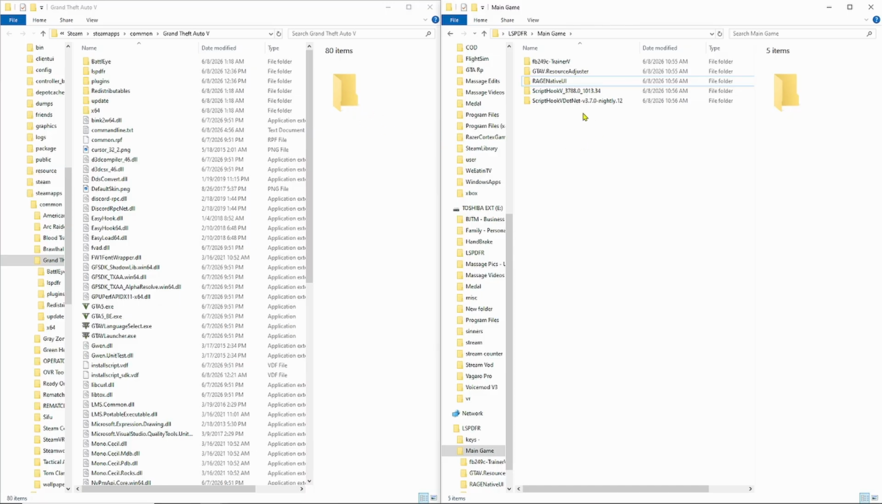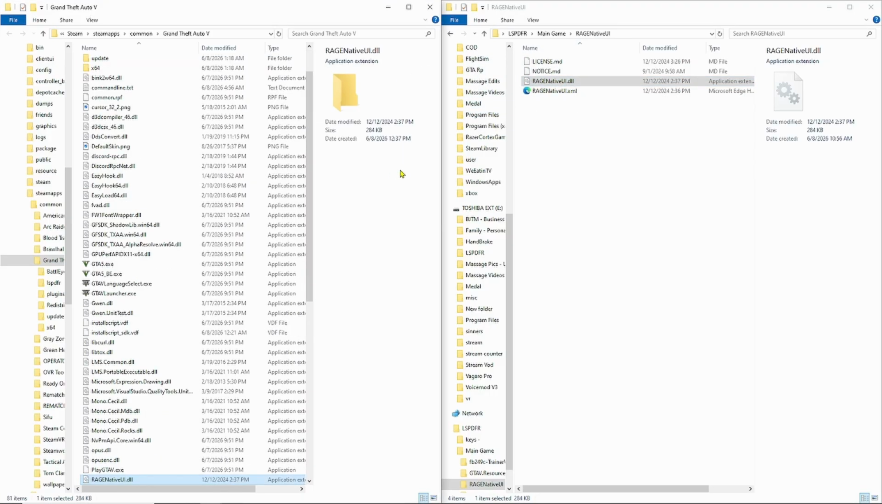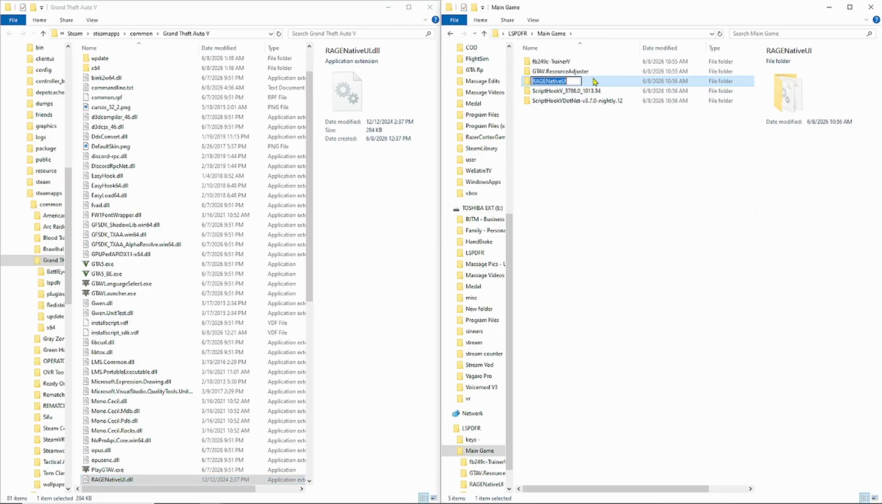All right, next, we're going to do our Rage Native UI. All you need is this right here, the Rage Native UI.dll. That's all you need. You do not need anything else. Copy that and drag it over. All right. There you go. You can go ahead and get rid of that. Next thing is going to be our ScriptHookV.